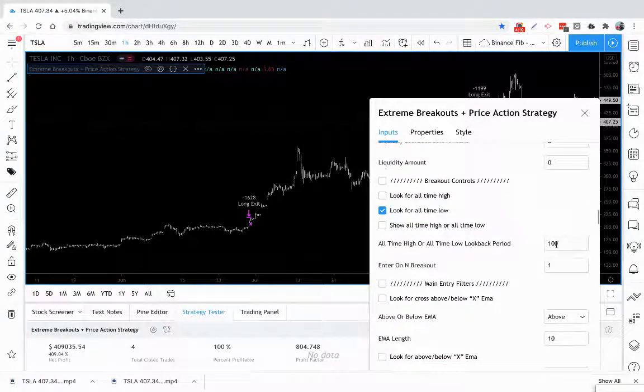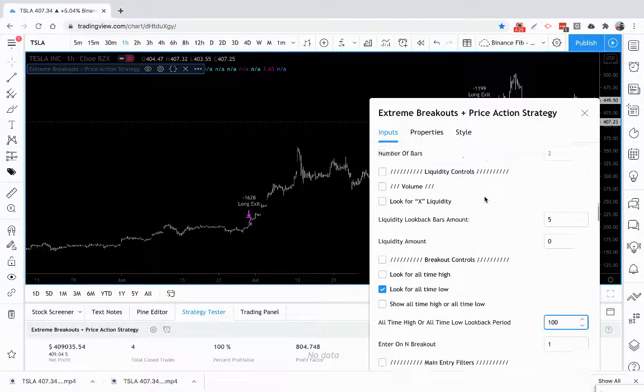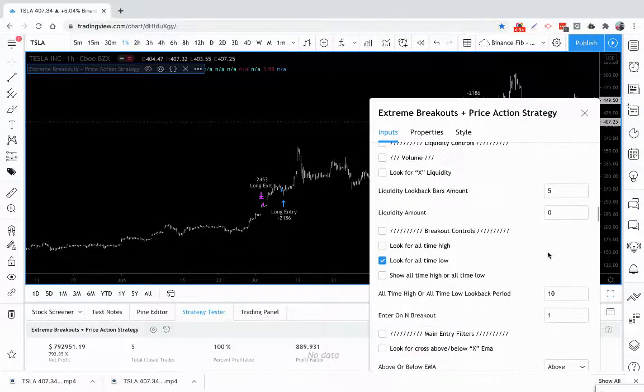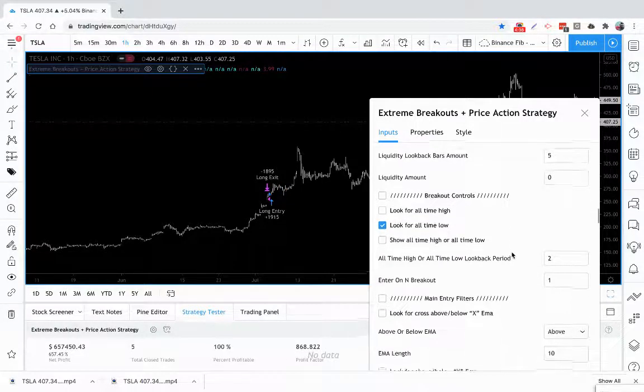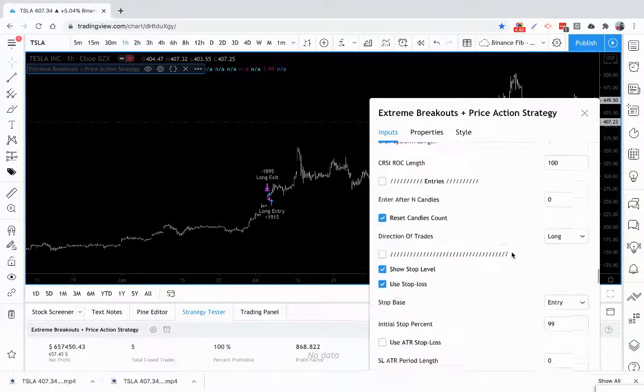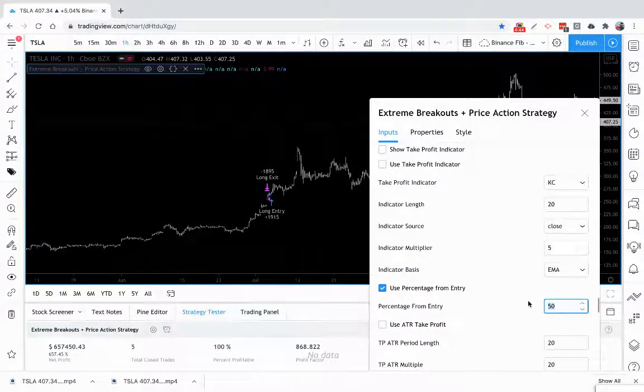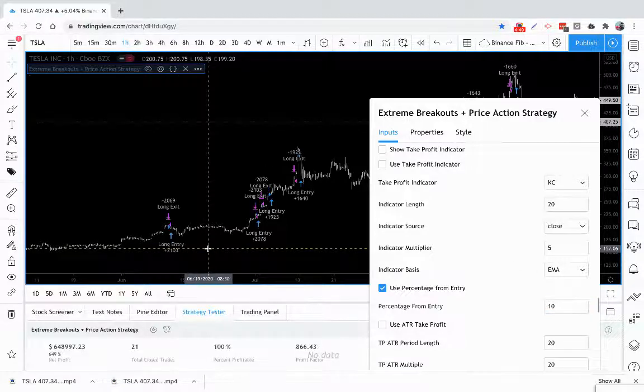So we're at the breakouts. We're looking for any breakout that's a breakout of the last 100 bars. And let's say we want to, let me just do 10 bars to bring in more trades. And we brought one more in. Let's do a breakout of the last 2 bars. And let me also change our take profit to be a little less. And that will increase the amount of trades we see on the screen here.